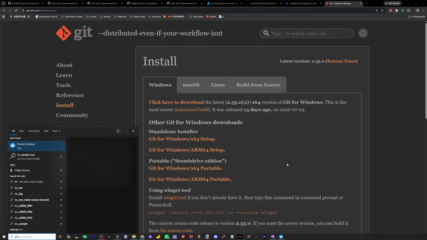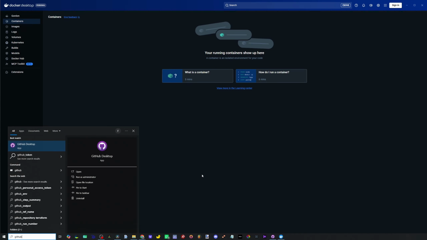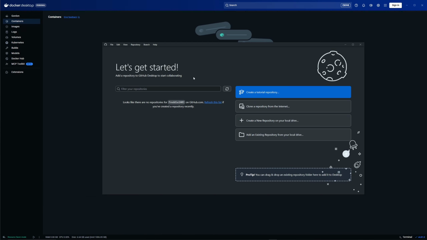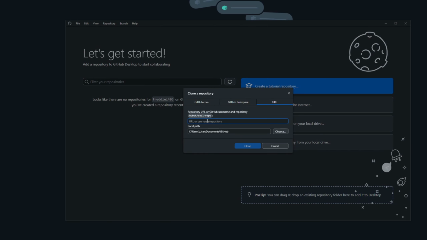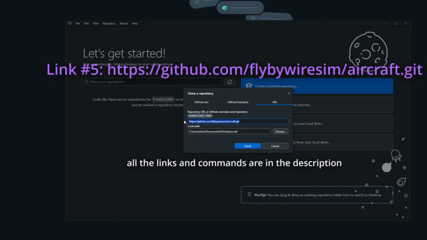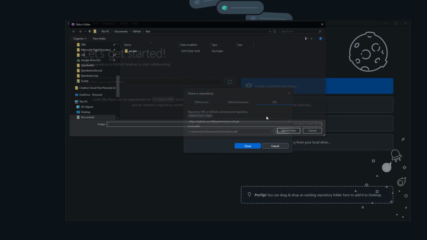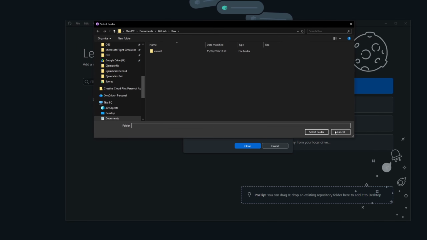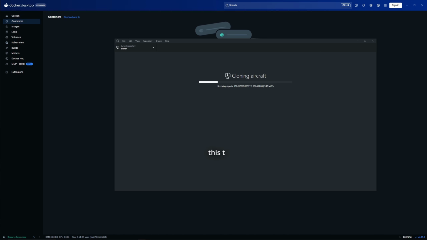First, make sure Docker Desktop is open and running correctly in the background. Next, open GitHub Desktop and sign in. Go to File, Clone Repository. Select the URL tab and paste the main FlyByWire Aircraft Repository link. Choose where you want to save the folder. Please note that the full repository is quite large, around 43 gigs, so make sure you have the space on your drive to let it download. Press Clone. The download process will take some time, so please be patient.